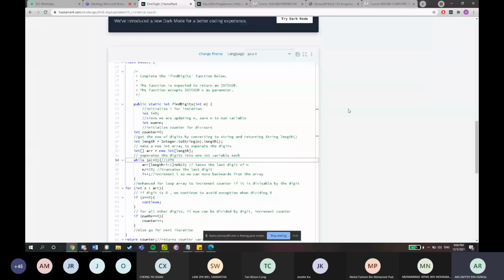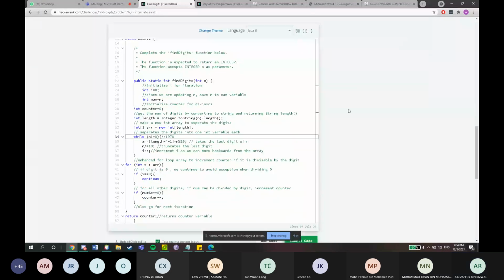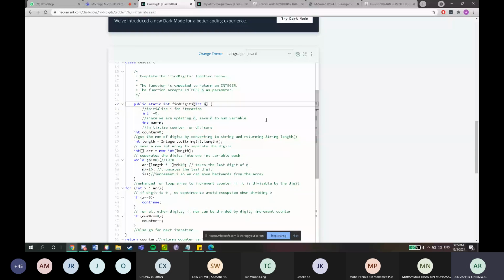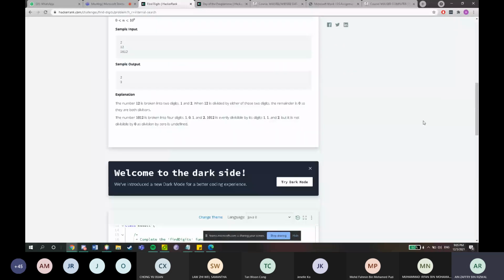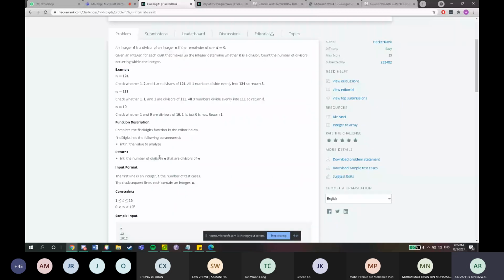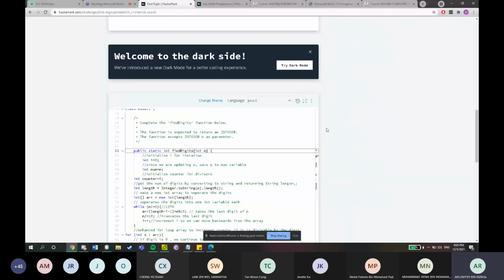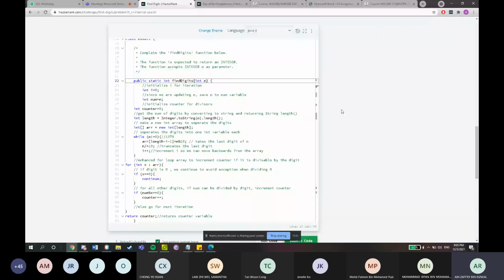Okay, so for this program, we only get the integer n as the input, which is the number. So the first thing is, when I look at this question, they want us to return the number of digits in n that are divisors of n. So that means they want to count how many divisors. So for each digit, whether they are divisors or not. So I will use a counter to count the divisors. So first I initialize the counter to 0.